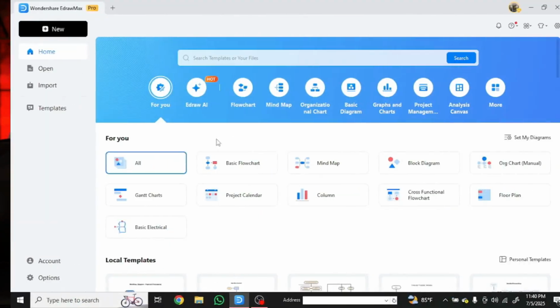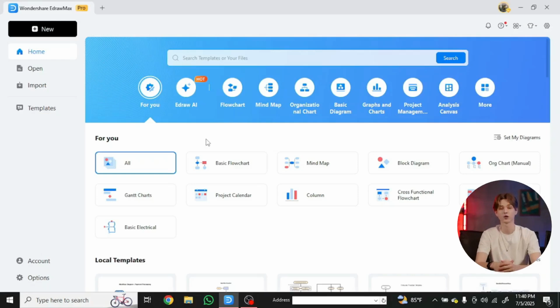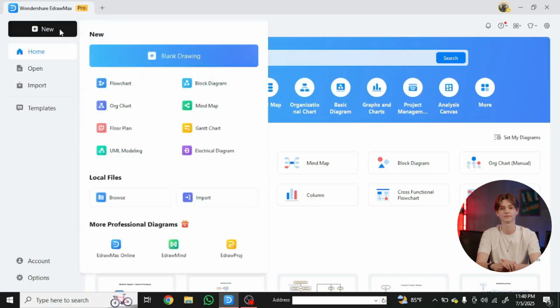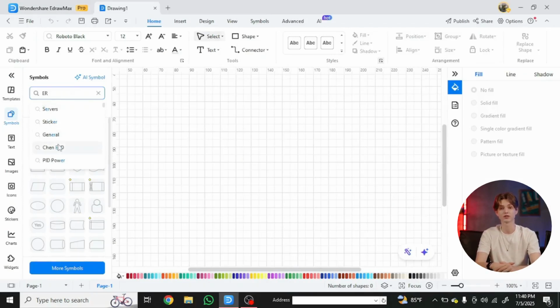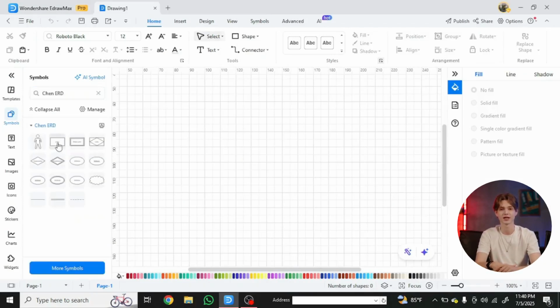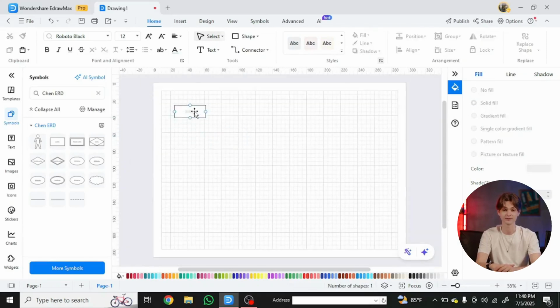Let's walk through the process of creating an ER diagram for an e-commerce system in EdrawMax. The first step is starting a new drawing. Open EdrawMax, select New, and choose Blank Drawing. This provides a clean canvas, giving complete control over the layout of the entities, attributes, and relationships that will form the database structure. The next step is placing and styling shapes.